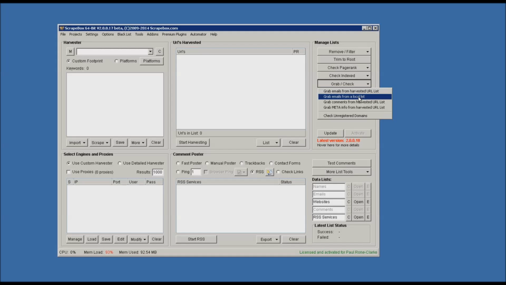Again, if you've got a list, if you scraped previously and you've got a list of, I don't know, pages and all sorts of stuff in there, you just want it to find the emails, it'll do those. It'll grab the comments from harvested, or it'll add the meta info. So if you're checking a competitor's site, for instance, and you want to know what their meta page details are, and I think it does tags and all that kind of stuff, it'll get it. And you can also check unregistered domains.